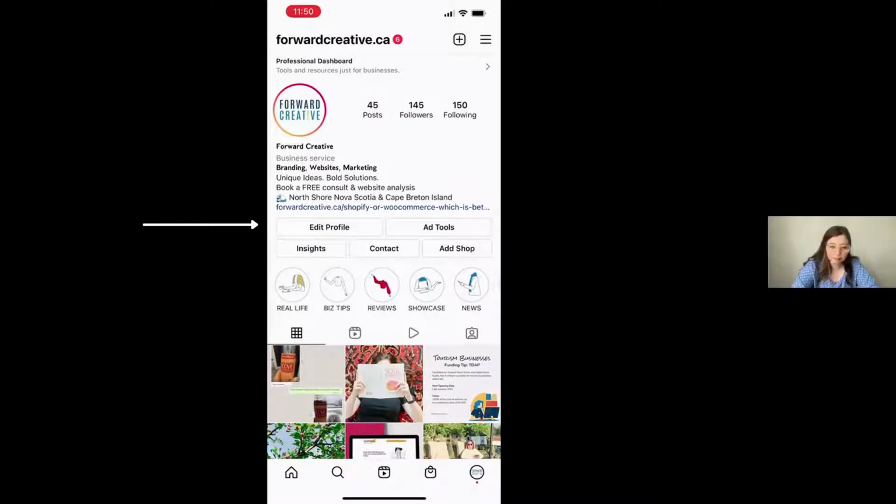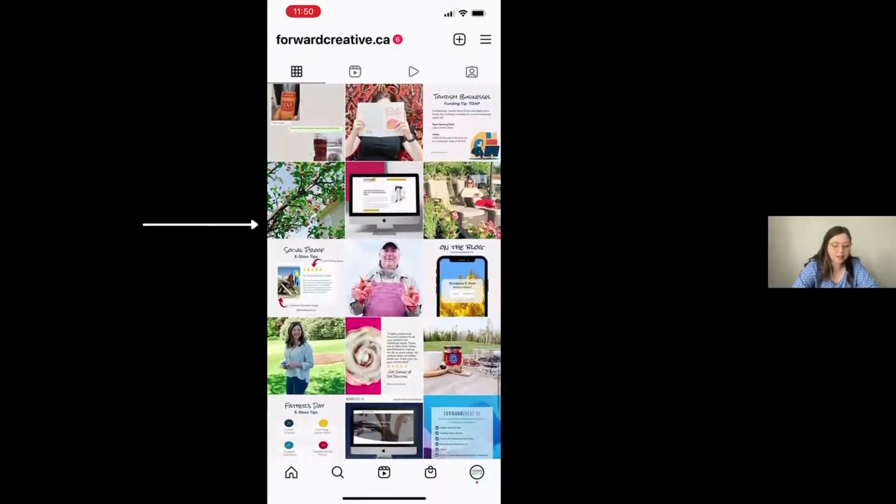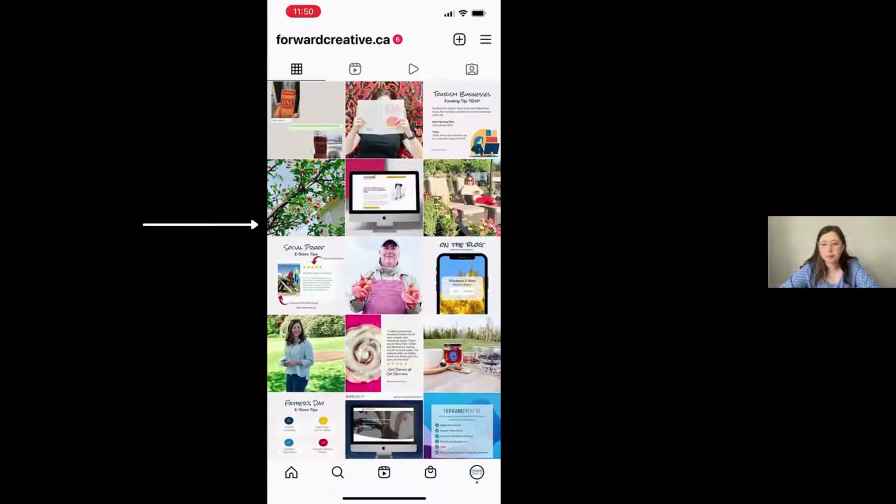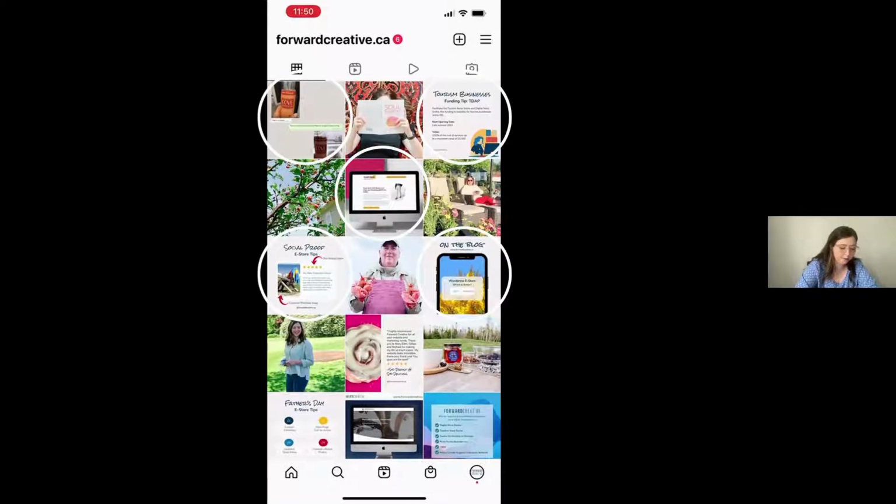So if we look back at the posts, you'll notice also that there's kind of a theme moving through them. So there's a color theme. If we look at the Cove Kombucha post, the tourism business post, the computer screen post, the social proof post, and the on the blog post, those are all more graphic style content. However, if you look at the photo posts, they're surrounding them in a nice pattern, and that's called grid planning.